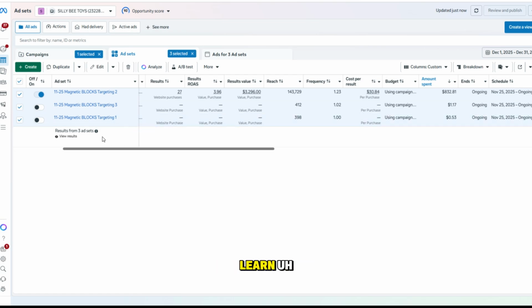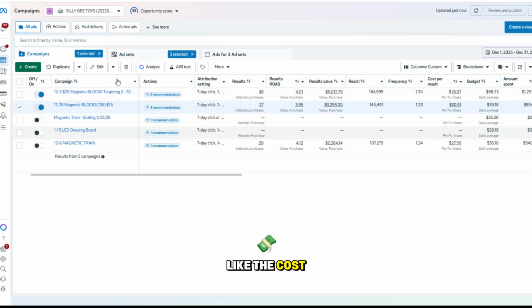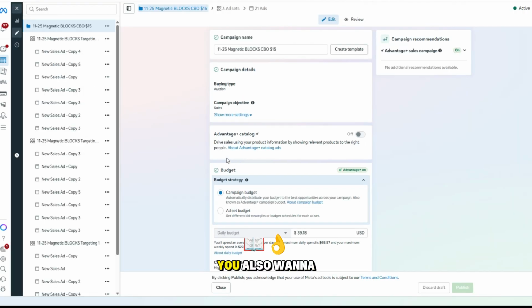You also want to learn advanced campaign cost controls like I showed you earlier, like the cost cap, bid cap. You also want to learn how to do advantage catalog campaigns too. Okay, what you never want to do, you guys, you have a testing campaign and a scaling campaign. Your testing campaign can get so good over time where it can become a scaling campaign, but you never want to have multiple campaigns that are the same thing, and now you're basically competing with yourself.